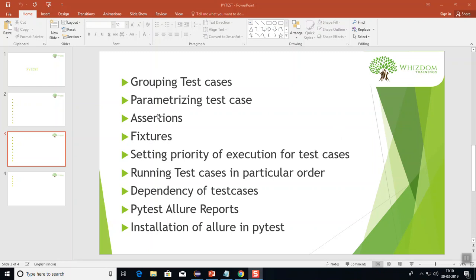So hello everyone, now we'll be starting with grouping test cases and parametrizing test cases. Further on we'll be talking about assertions, fixtures, and at the end we'll be doing the reports and all that, right? So now starting on with grouping the test cases. What exactly does grouping the test cases mean?